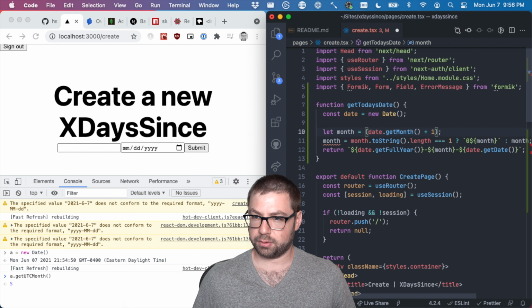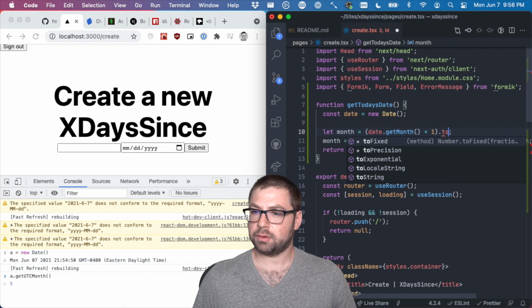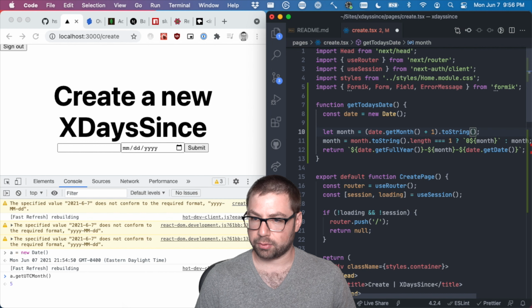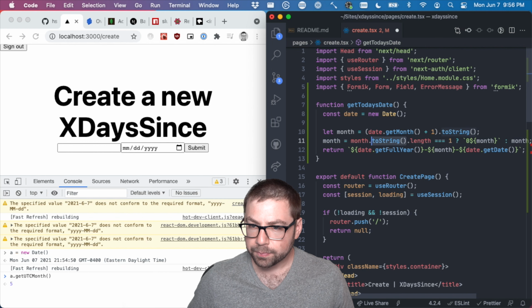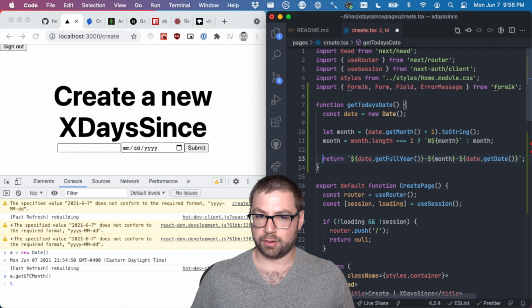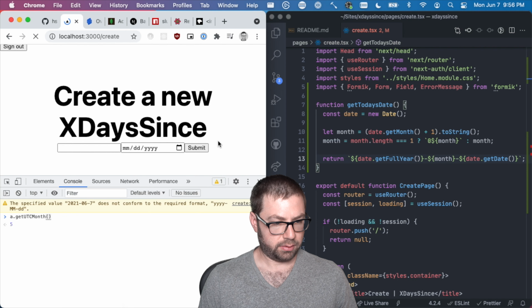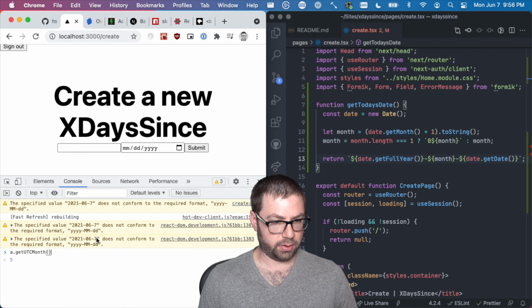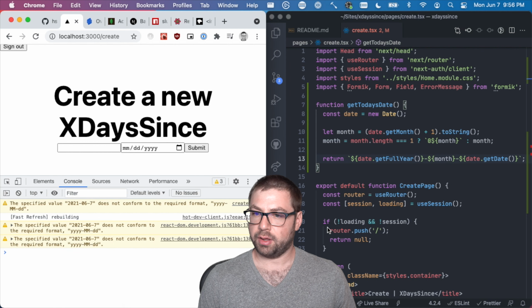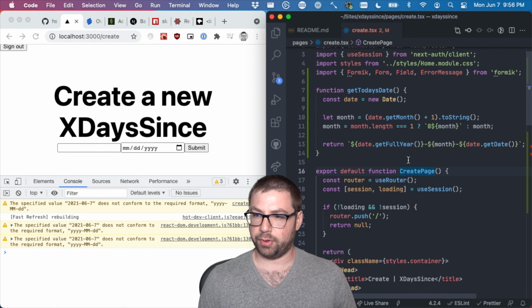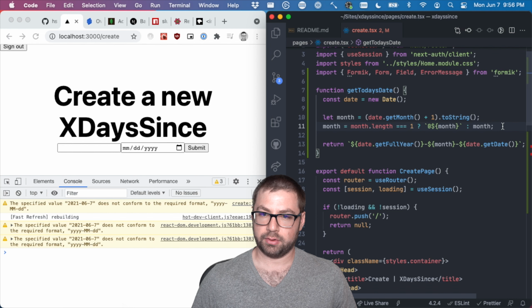Always a string. To string to make TypeScript happy. Like that. If I save that, there we go, 0.6. And we're gonna do the same thing for date.